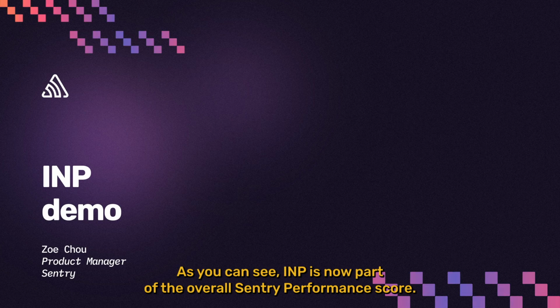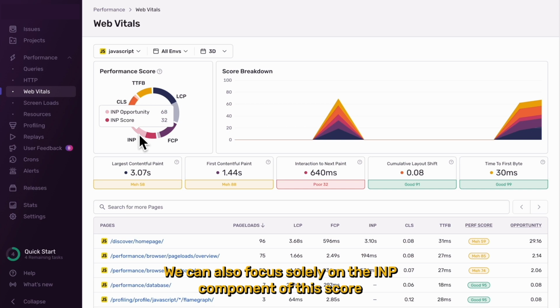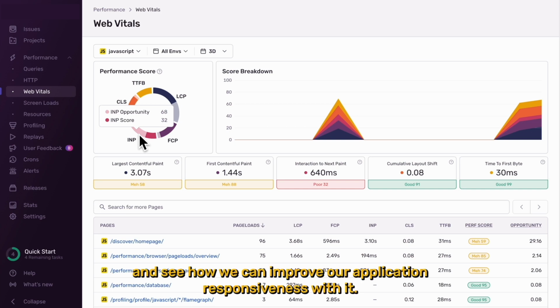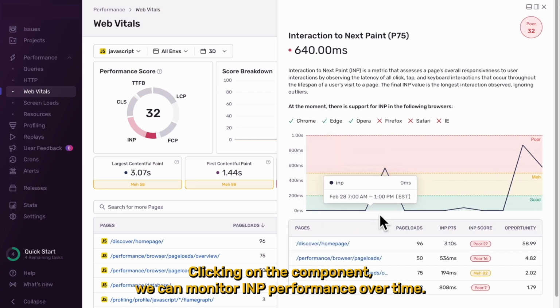As you can see, INP is now part of the overall Sentry performance score. We can also focus solely on the INP component of this score and see how we can improve our application responsiveness with it. Clicking on that component, we can monitor INP performance over time.